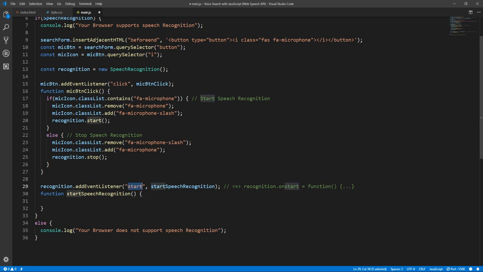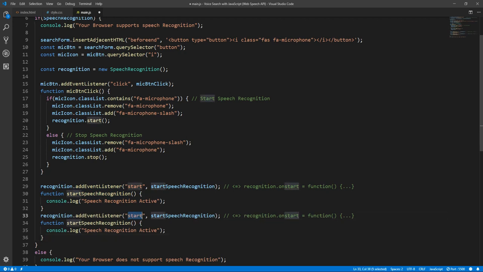So whenever the start event fires, let's log in the console "speech recognition active", and similarly let's add an event listener for the end event. In this case, we want to log in the console "speech recognition disconnected". And you know what? Let's also move the microphone icon change inside the event handlers, since this will always trigger the start event and this will always trigger the end event.